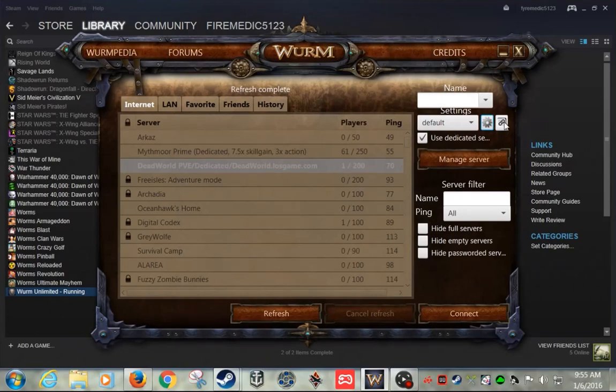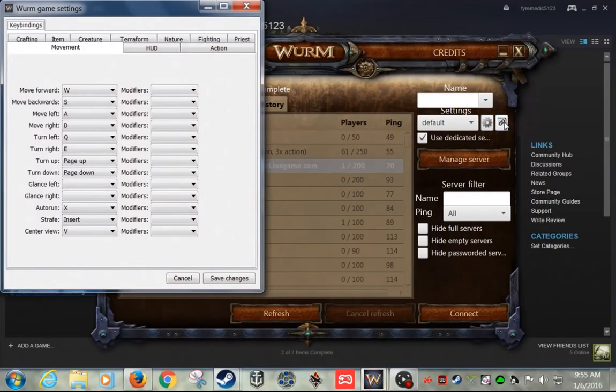Next, you'll see these two little links. Click that, and it brings up all the key bindings and allows you to set your own. So for example, movement is WASD. Simple enough. Turning, Q and E, look up, page up, look down, page down. Auto run is X. Center your view, B.